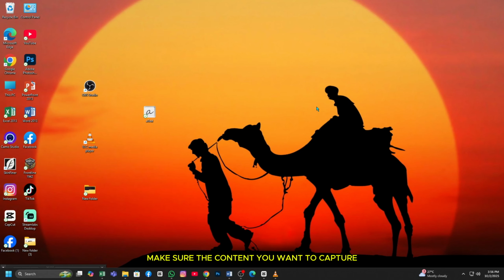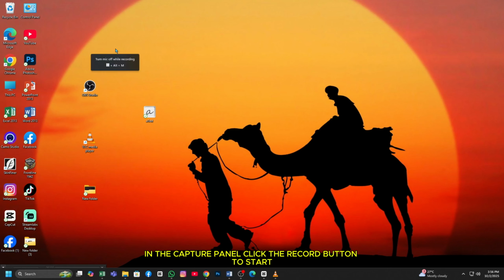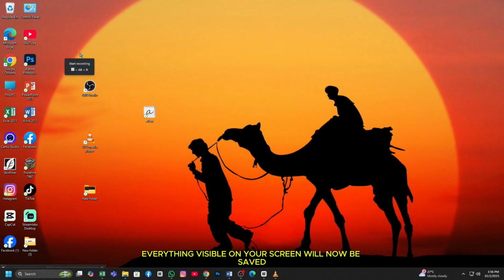Before recording, make sure the content you want to capture is ready on your screen. Then press the Windows key plus G to instantly bring up the Game Bar overlay. In the capture panel, click the record button to start. Everything visible on your screen will now be saved until you stop the recording.